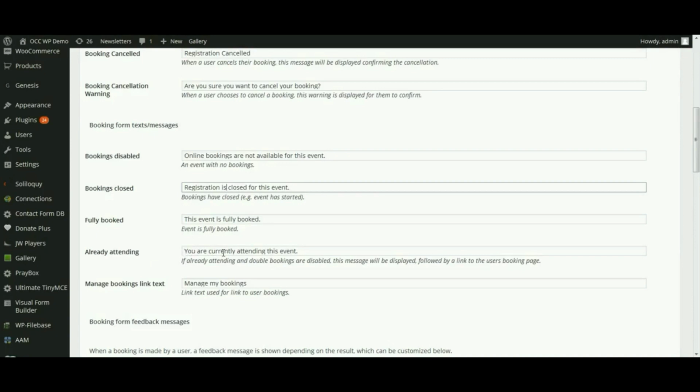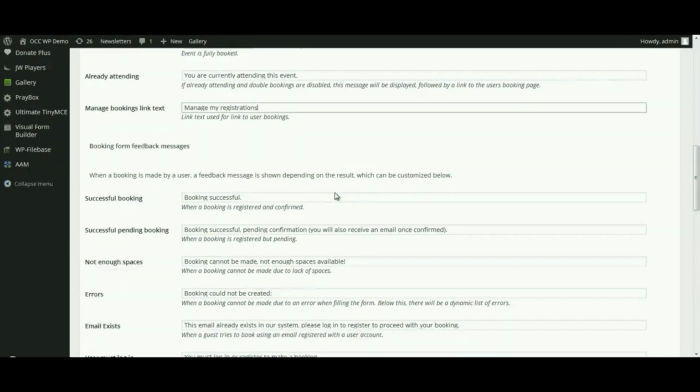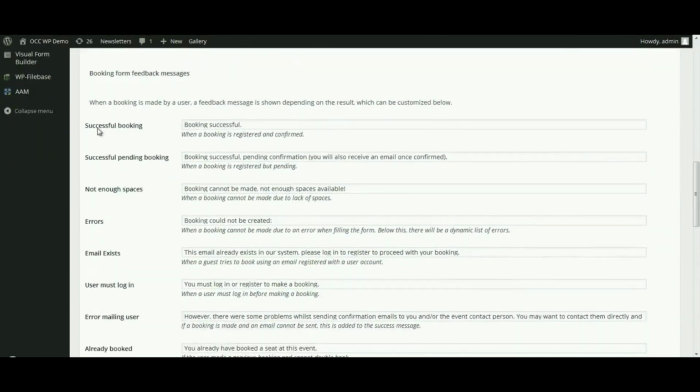Already attending: you're currently attending this event. Manage my bookings, or if you wanted to change this, manage my registrations.